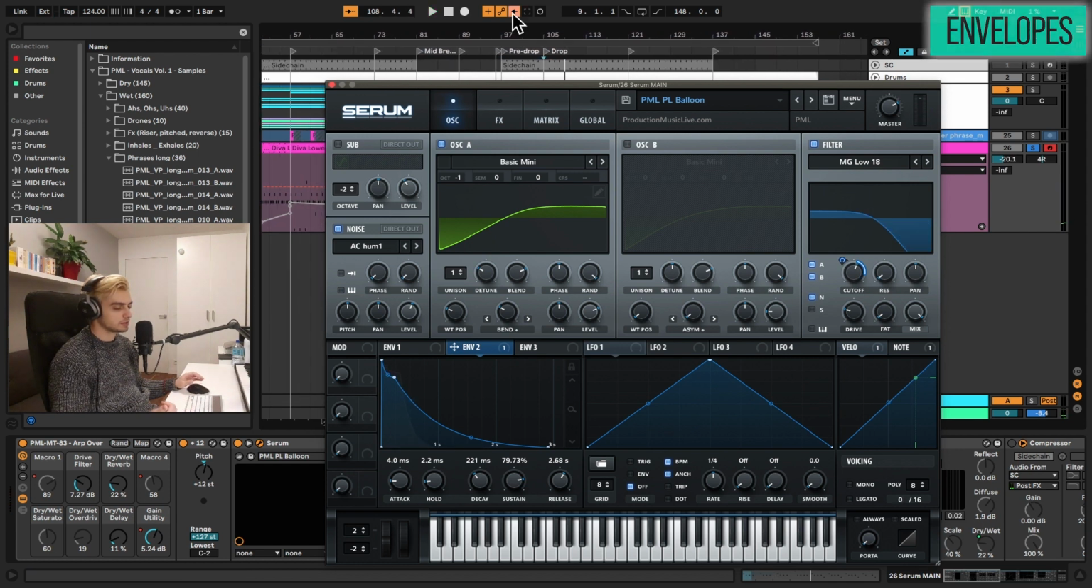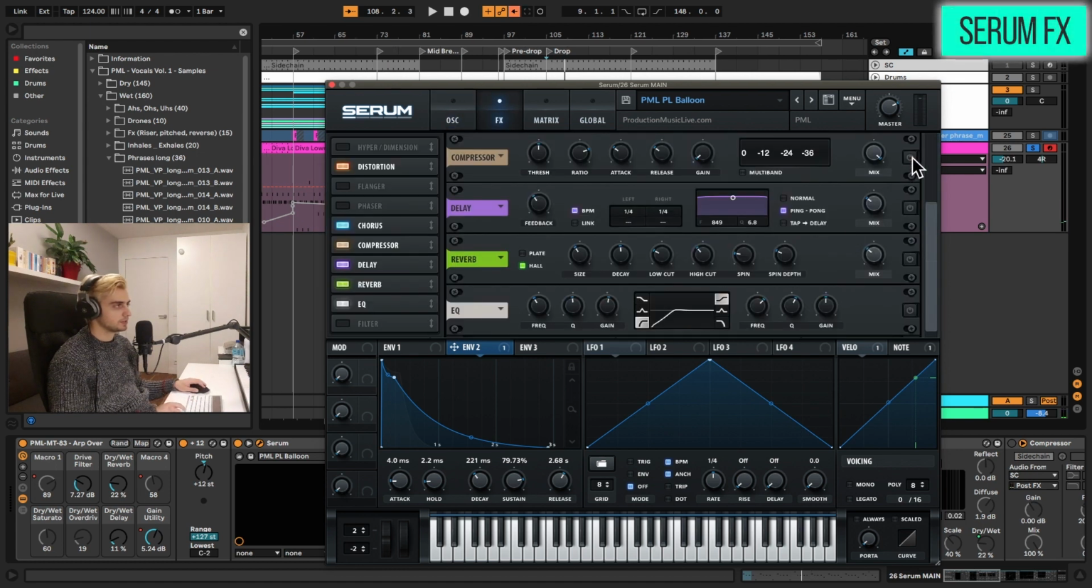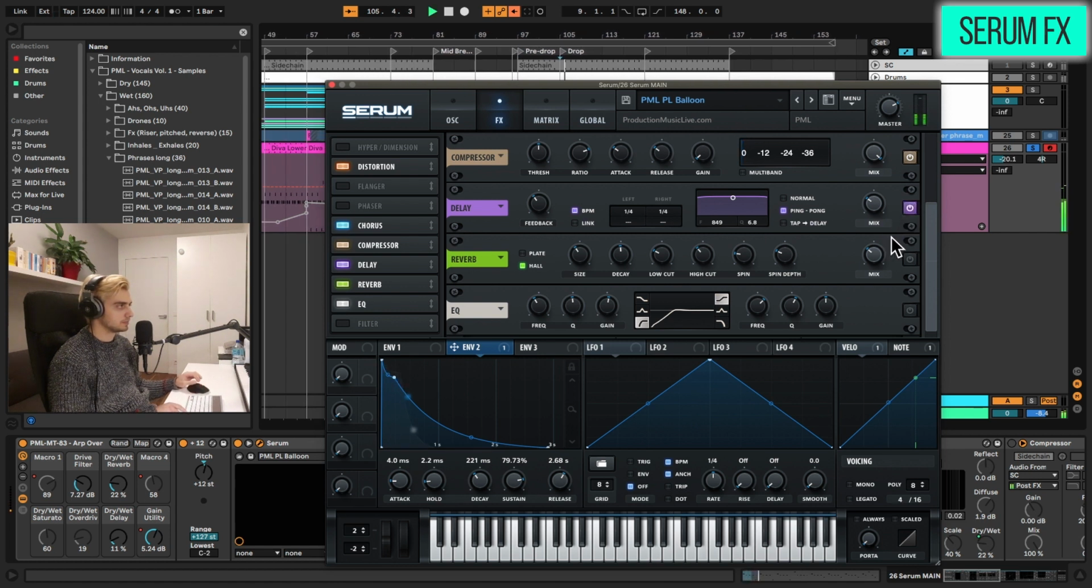So that's what it sounds like by now. We can enable some of the effects here as well. First of all, we have some very subtle compression, which is barely audible here. And then we have some delay. The delay is quite crucial here. It adds that ping pong style effect. Reverb, of course, which gives it a lot of space.